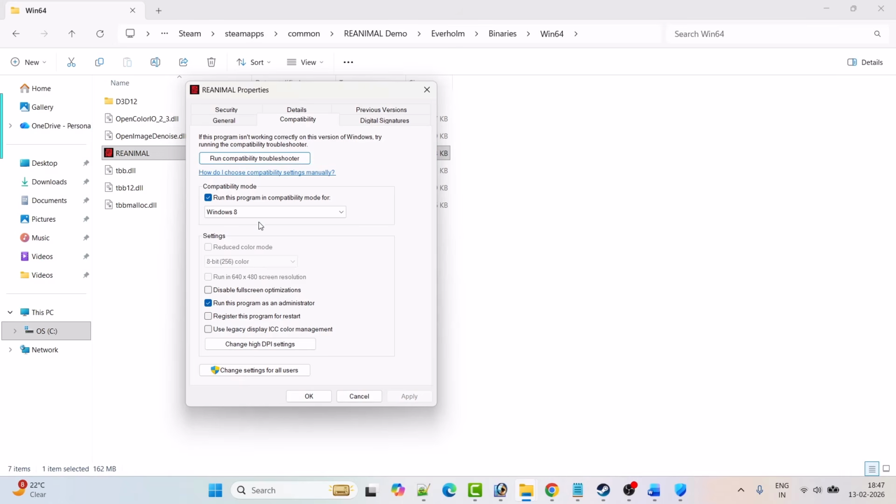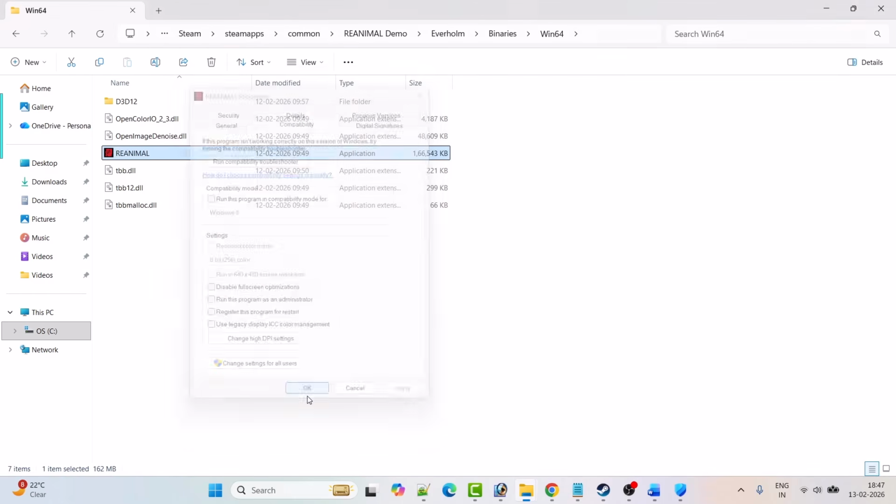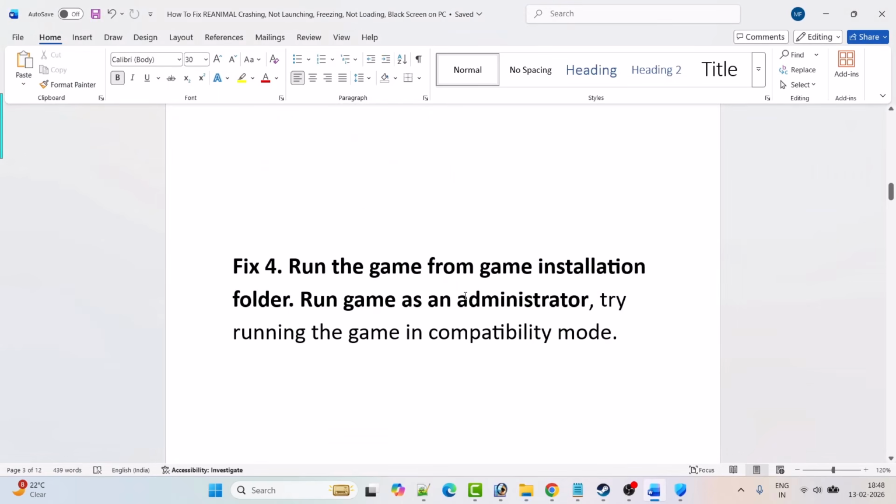If it's still not working, then select Windows 7 from the drop down, then hit apply, OK, then launch the game and check. If it's still not working, then check mark disable full screen optimization option as well, then hit apply, OK, and then launch the game and check. If still your problem is not solved, then untick all these 3 boxes, hit apply, OK, and then follow other fixes mentioned in this video.